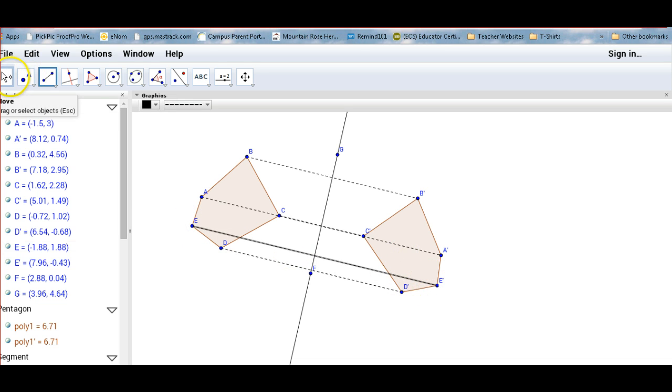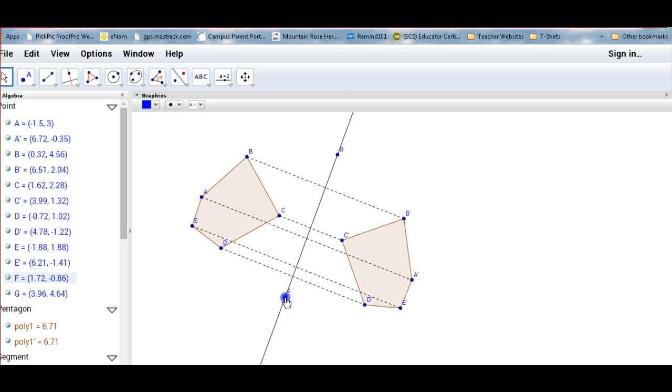Again, I know I'm going a little fast, so feel free to pause and rewind as needed. So click my move tool, move my mirror a little bit so I can see all of my different lines. So what we're looking at here is a figure with its image, and then we've connected each, and we've got my mirror going down the middle.